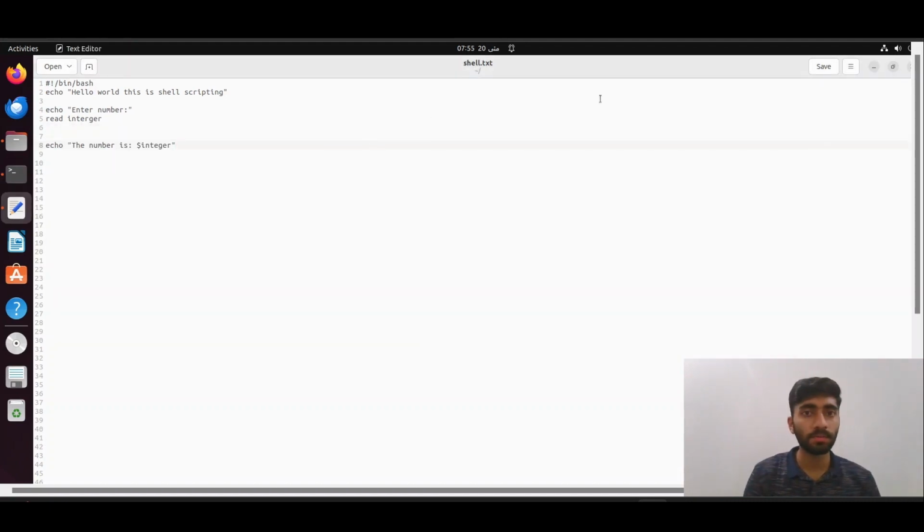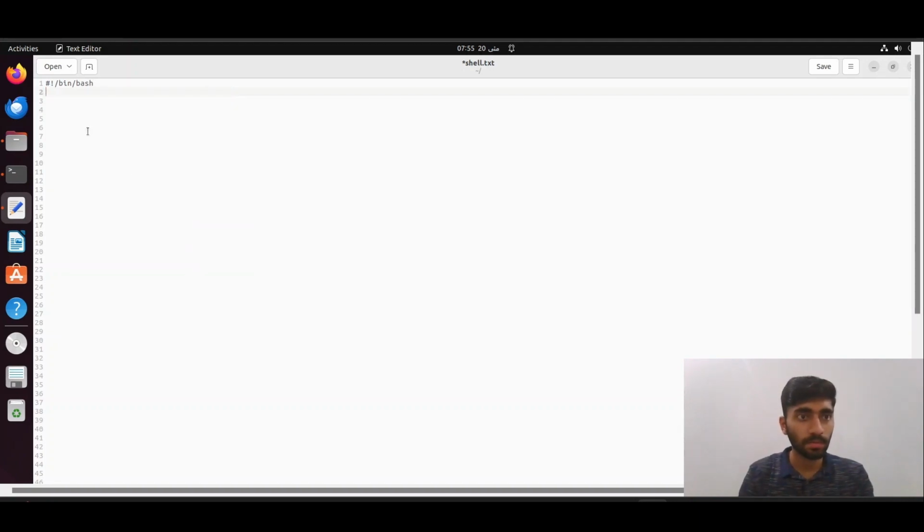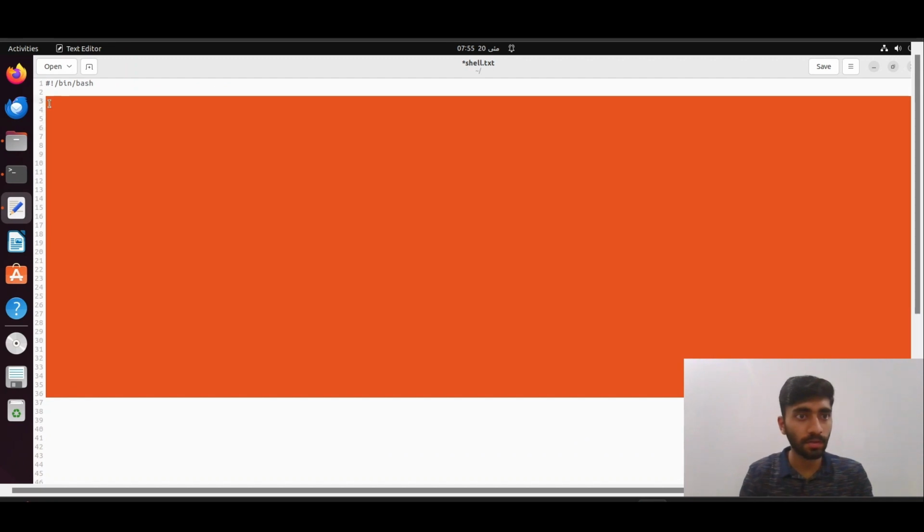We have learned about the basic shell commands. Now we will be doing some of the advanced commands in shell scripting. Let's start. Remove it, or you can create another file.